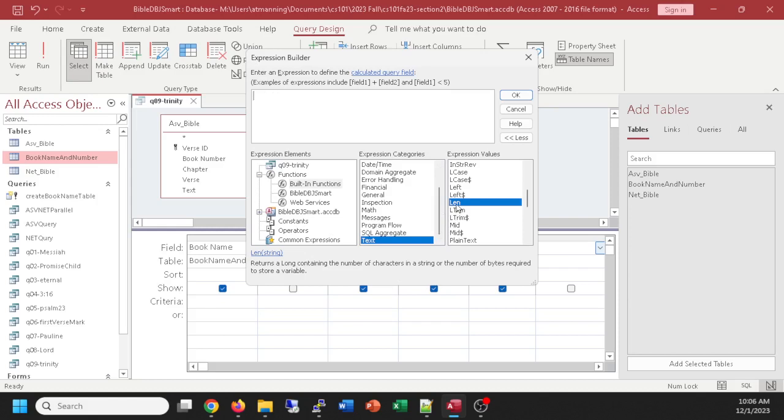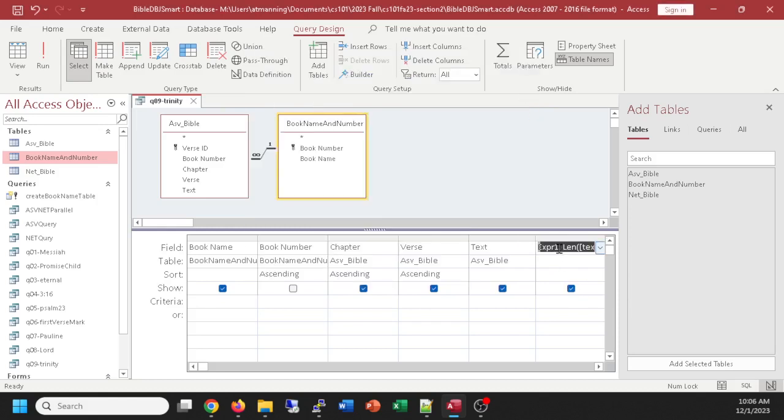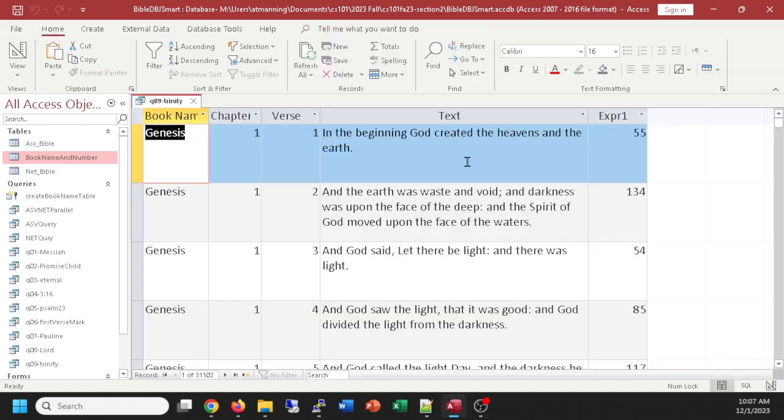Let's double click on len, and I see little symbols there around string. We want to replace that with square bracket text, square bracket. Remember, the text is referring to the column text in my table. I click OK, and I get Expr1 showing up here. Let's see what happens as I list this. Every verse in the Bible, I will see how long it is. And notice the top of the column listing is Expr1.